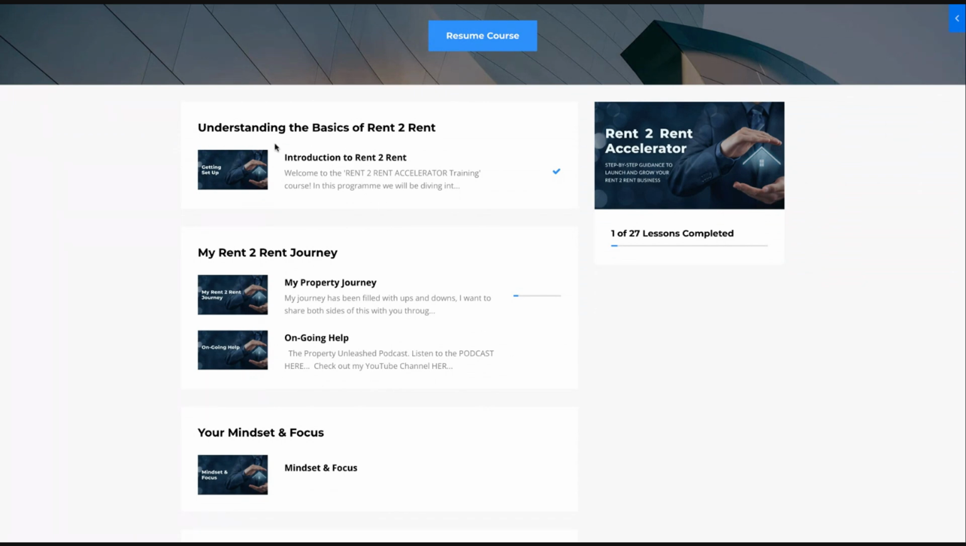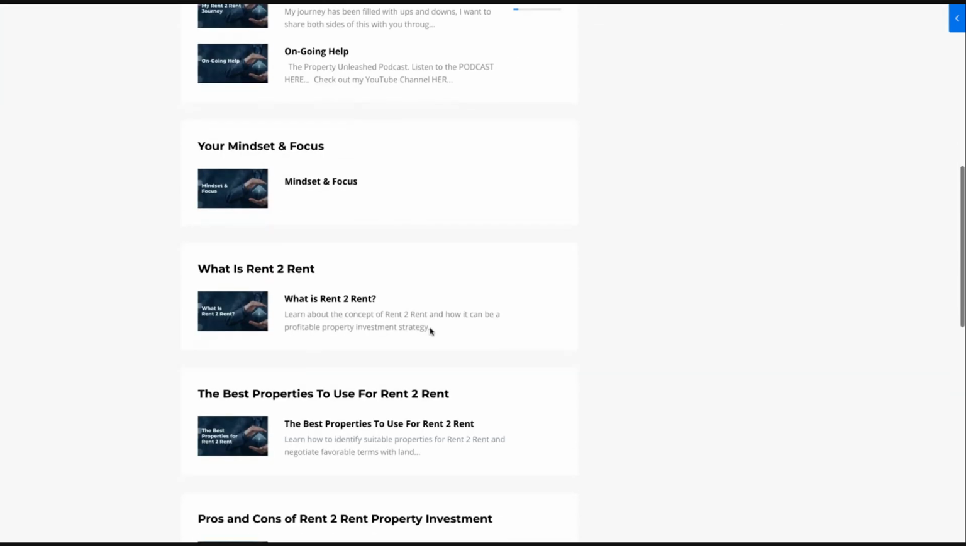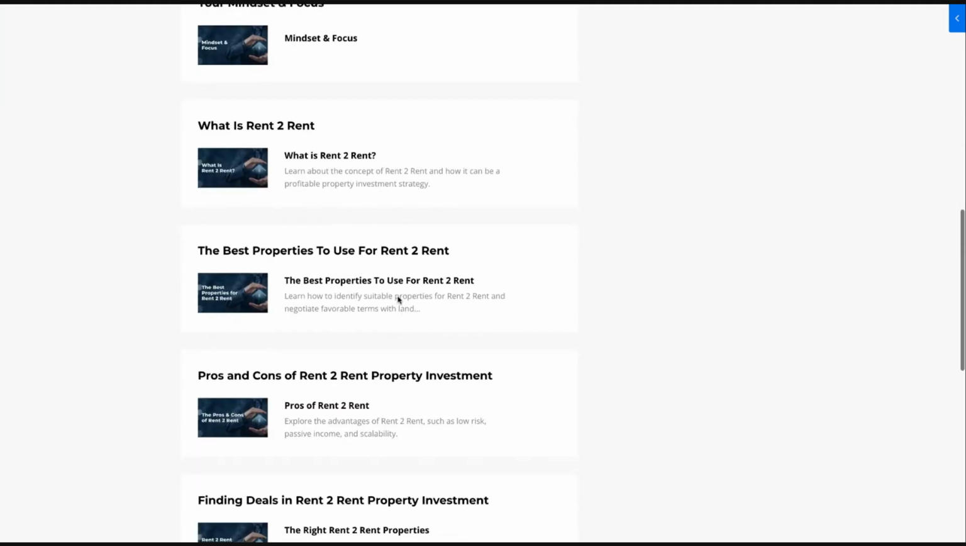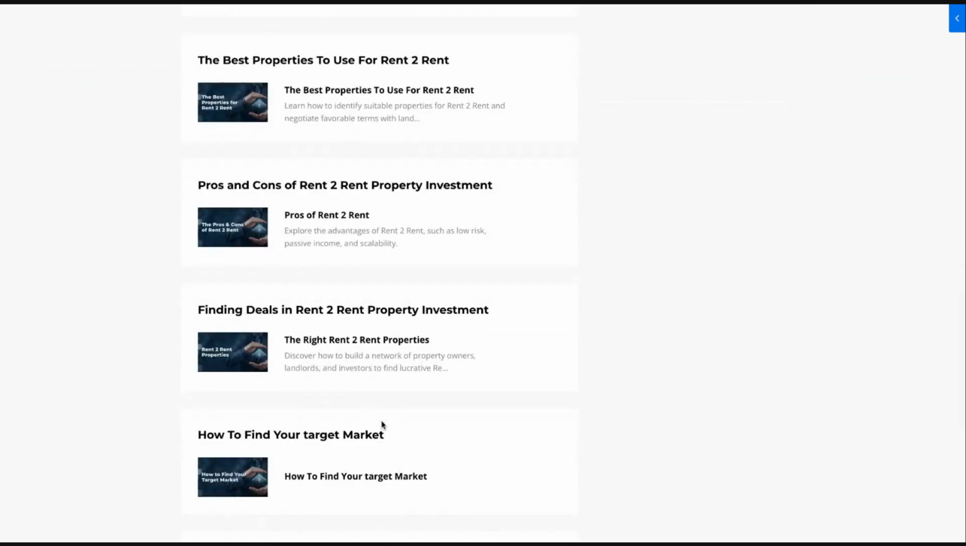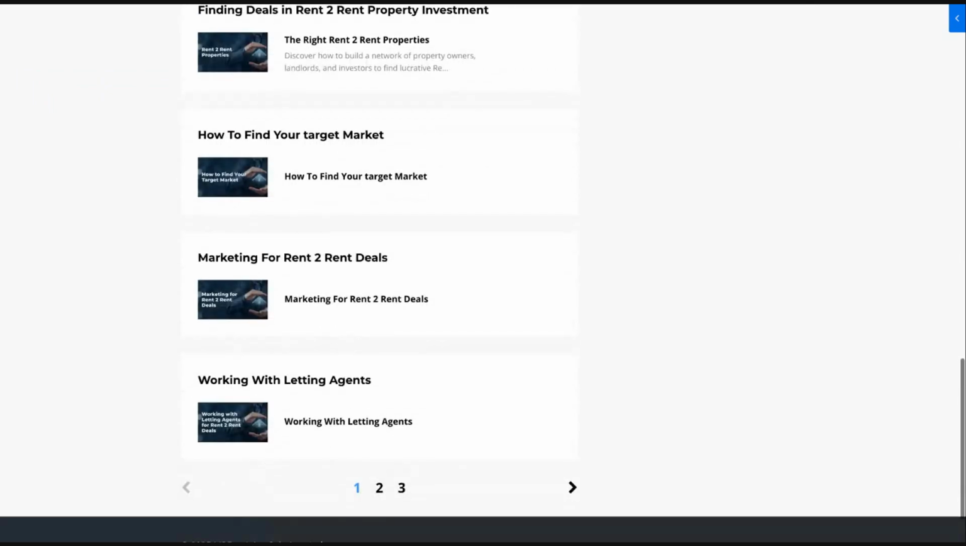Each of these thumbnails that you'll see down the left-hand side here represents a training module that I go through with you. So we introduce you to everything. We work our way down. We go through a bit of mindset. What is rent to rent? The best properties to use, pros and cons. Everything that you've seen in a list is here. These are all training videos. But what I wanted to do was just click on these and show you what they're all about.